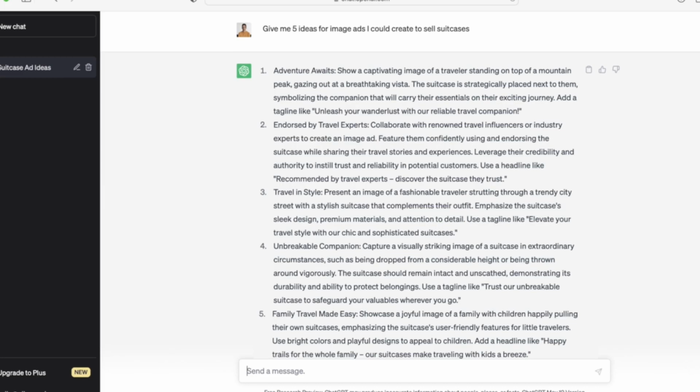And once again, you can also use the angles we covered in the previous 2 videos of this course. So for example, in the offer video, we covered emotional versus logic-driven angles. So for this image prompt, we could say, give me 5 ideas for emotional image ads that I could create to sell suitcases. Or in the audience video, we covered people's desires. So for that, we'd change the prompt to say, give me 5 ideas for image ads that I could create to sell suitcases. These ideas must appeal to people's desire to travel to places they've never been before, or whatever desires are relevant to your specific audience.